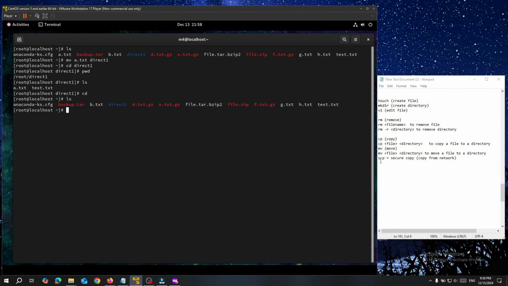And lastly, scp, basically it's the same as cp. It doesn't stand for secure, contain, and protect, but actually it's for secure copy. It's the same as copy, but basically copies over the network.